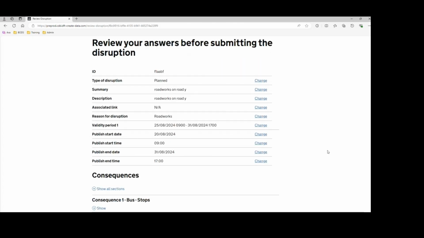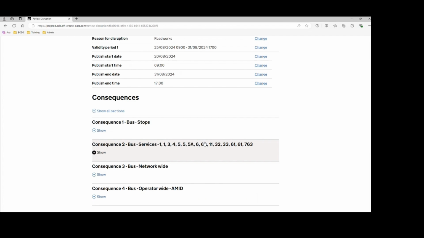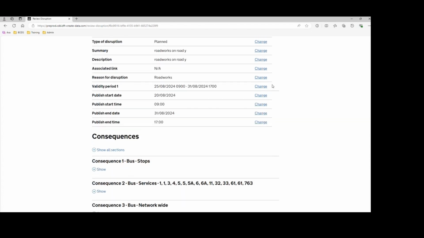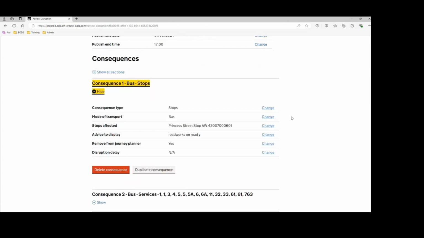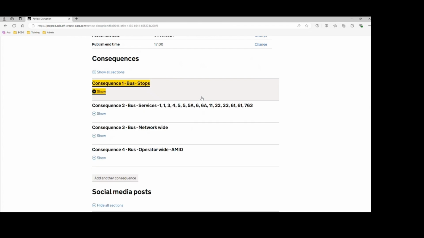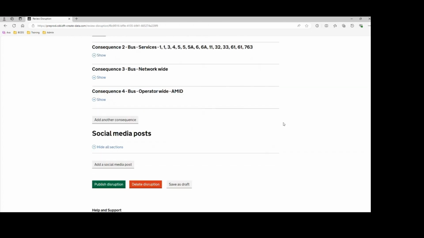And this shows a summary of all the information I've inputted for this disruption. So you can see that it's a planned disruption, the dates of the disruption, and you can see all 4 consequences that I've added here. As mentioned previously, you can make changes as you want. You can click down and make specific changes to each consequence. And then, as mentioned previously, you have the option of adding social media posts. So here is where you would do that.